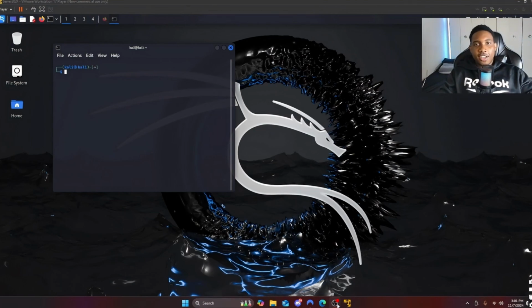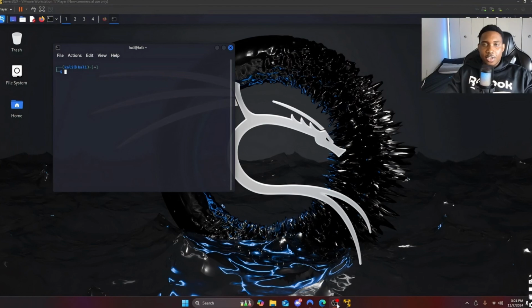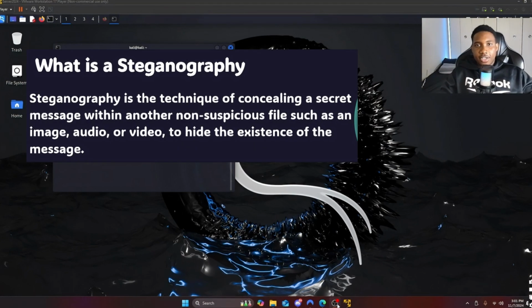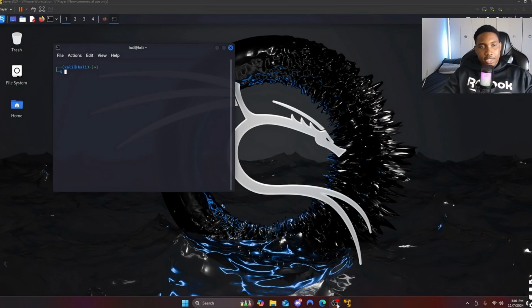My name is Winston, and today we're going to talk about steganography. So basically, steganography is a technique used in concealing messages within another non-suspicious file, such as an image, an audio, or video, to hide the existence of the message itself. So basically, it's you hiding a message in an image.